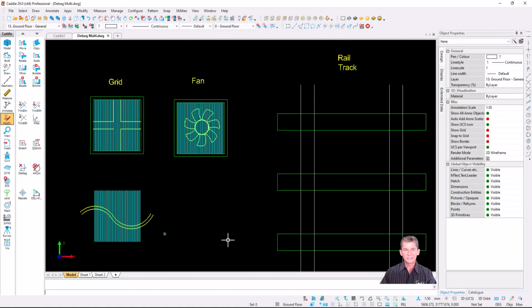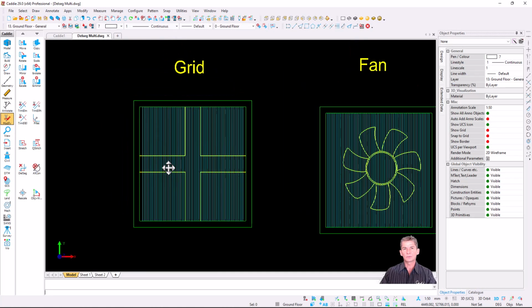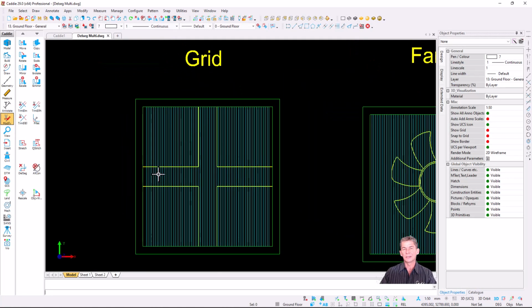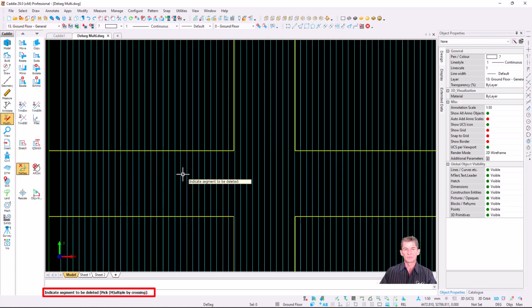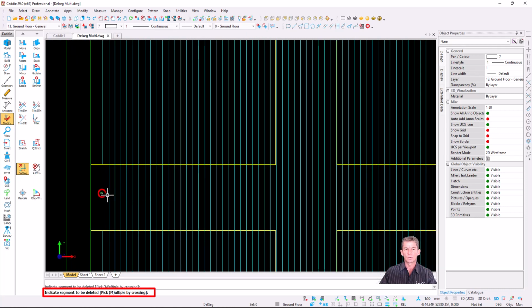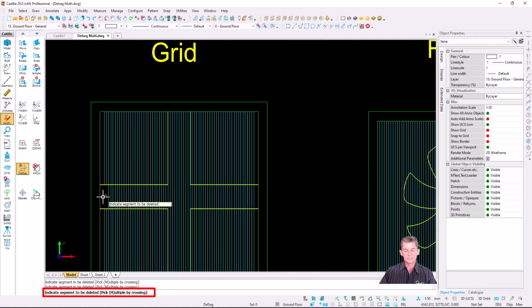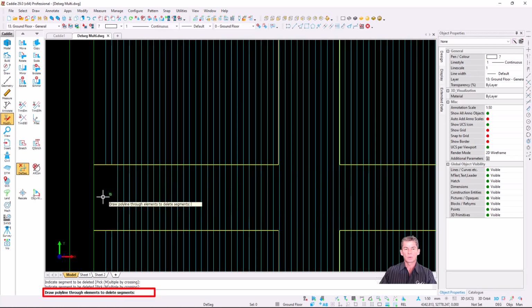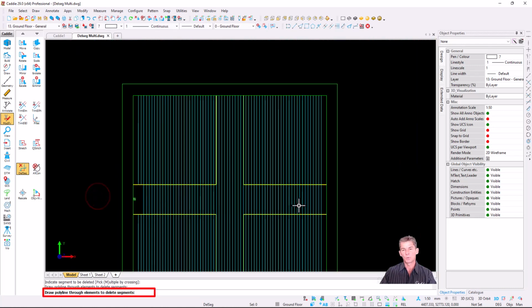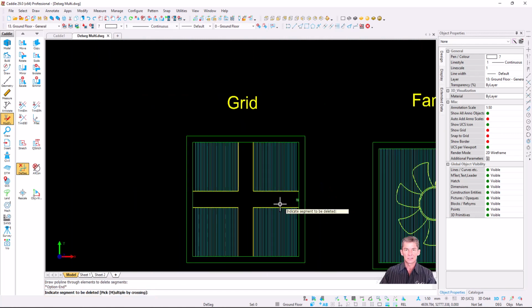Everybody uses delete segment. Now the enhancement in Caddie 29 is that you can now delete multiple segments by using a polyline profile. So on the left hand side, under modify, you get the delete segment command. Caddie will ask you to indicate segment to be deleted. So if I zoom in, instead of indicating one by one, I can just press M on the keyboard, and Caddie will ask us to draw a polyline through elements to delete segments. So I indicate the start point, indicate the end point, E for end, and it deletes the segments.